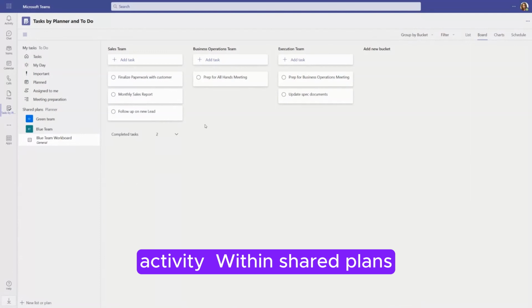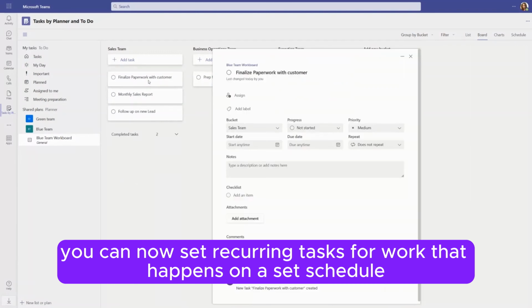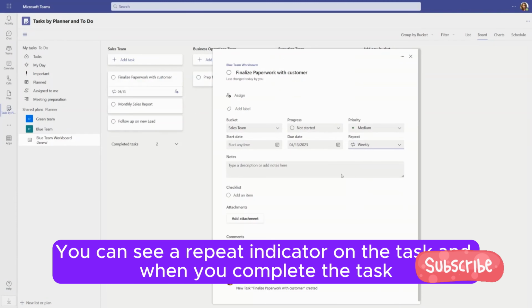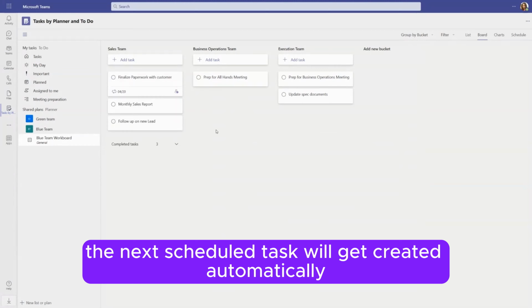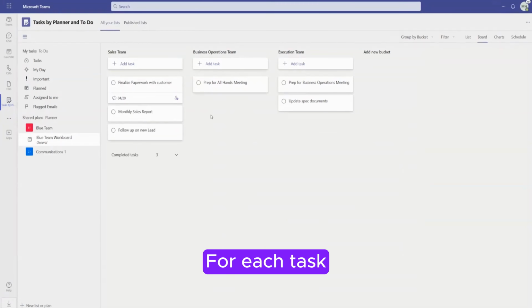Within shared plans, you can now set recurring tasks for work that happens on a set schedule. You can see a repeat indicator on the task, and when you complete the task, the next scheduled task will get created automatically.